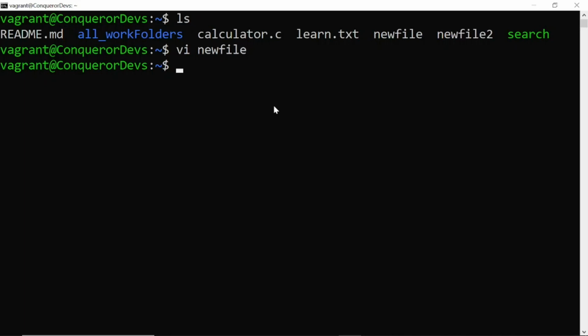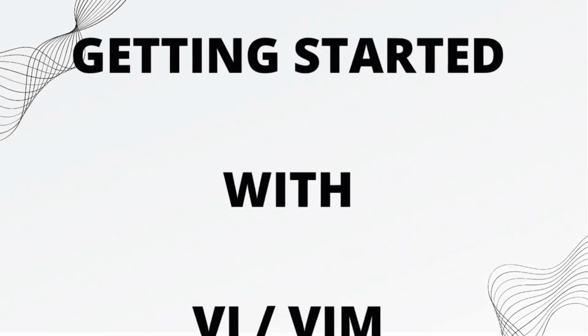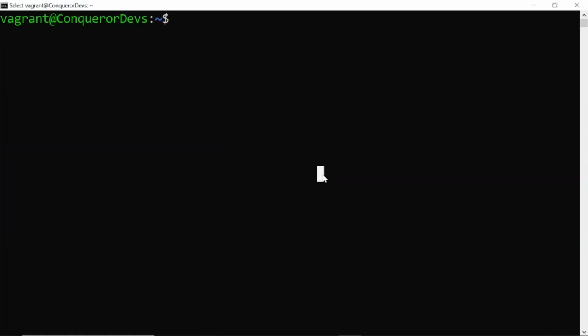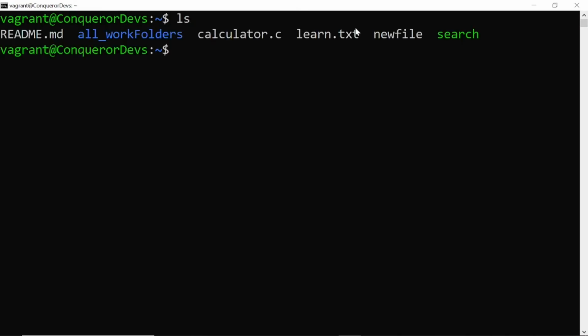So that is for creating a file in VI. Let's move to the interesting part. And now we have the file, new file over here is being created that way. So let's open it and do some basic text editing.